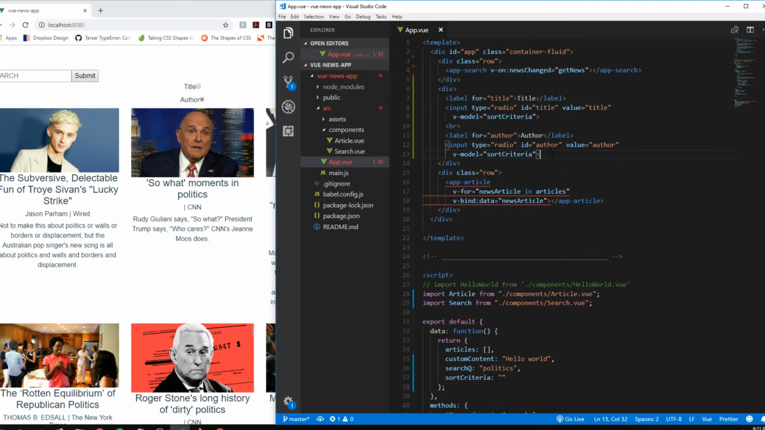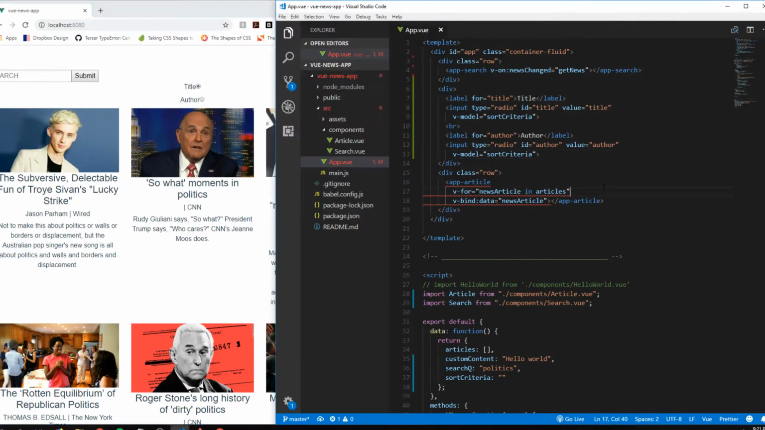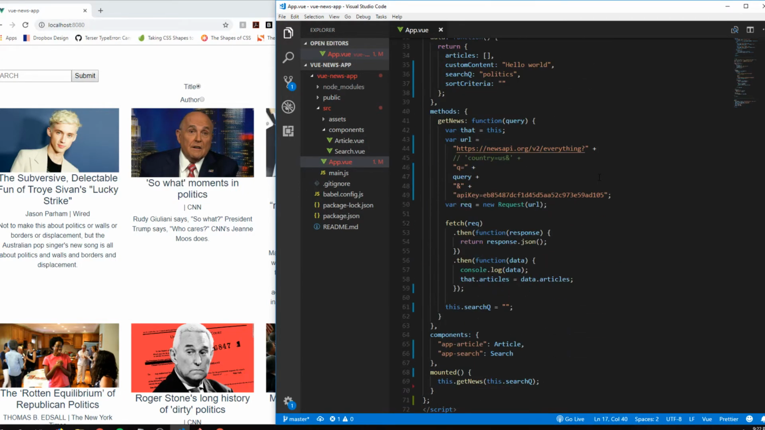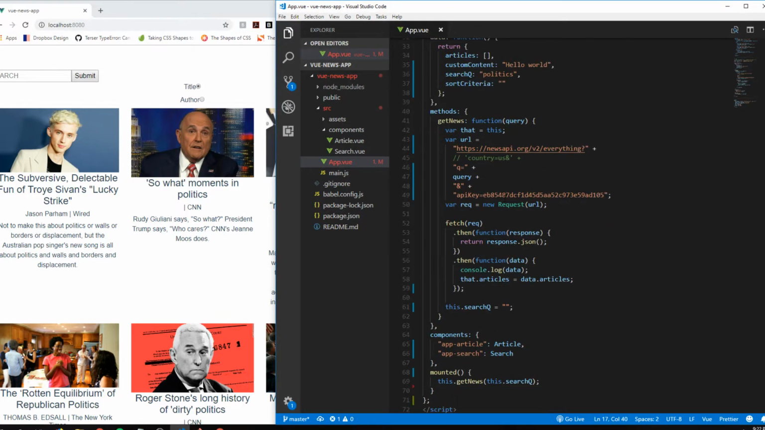Now, how do we actually make this work? Well, we don't just want to select a sort criteria. We want it to actually sort the articles that we're looking at. So when we click on one of these inputs, when our sort criteria changes, we want some change to happen here in the articles that we're fetching. So how do we do that? We're going to need to create what's called a computed property here in our Vue instance.